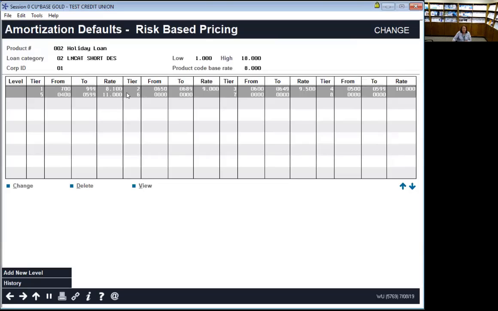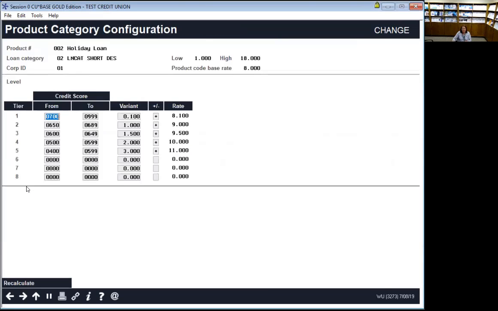Now we are in our risk-based pricing table. If I highlight and click change, this is where you put your risk-based pricing in. So depending on the credit score, it will pull the appropriate rate into the loan application.